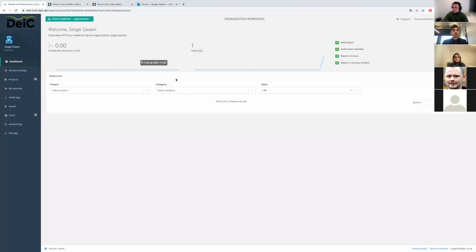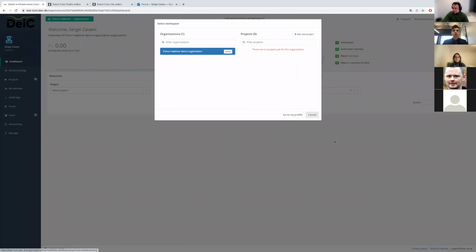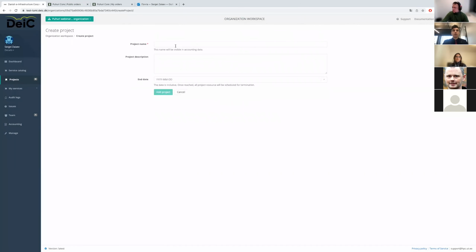Can you see the screen? Yes, with the portal. Okay. Now, as a project investigator, I can create a separate project in this organization. We simply click the Add Project button and input a project name. It could be a demo project or webinar. Also, we can input a project description and date for the project, but these fields are not mandatory, so we can proceed as is.